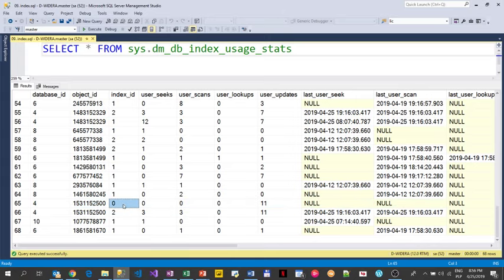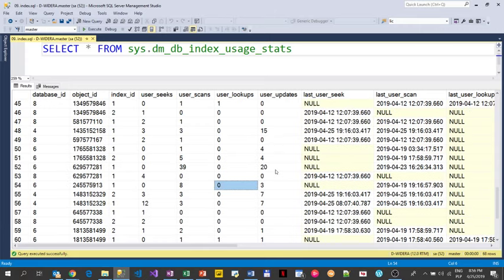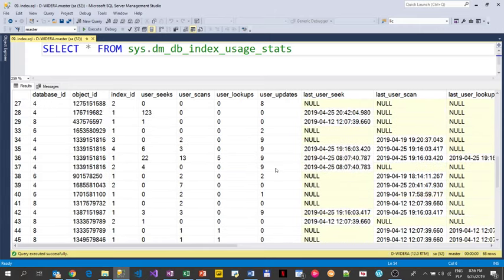It is not possible because this is index 0. Well, it's also another story. You cannot remove it. But if you find any index which is greater than 0 and has more updates than 6 scans or lookups, that means that this index is not used, and you should remove it.